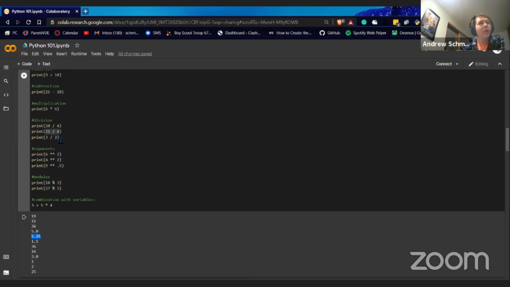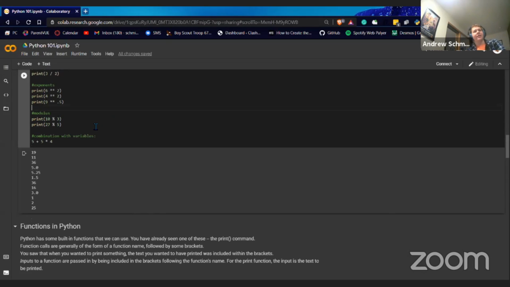We also have exponents, which is a number to the power of another number. These are pretty simple. You just have 2 of these multiplication symbols, and that's how you do an exponent. You can also do a square root like this. It'll be 9 to the power of a half. For those that are in some higher math classes, you'll probably recognize that.